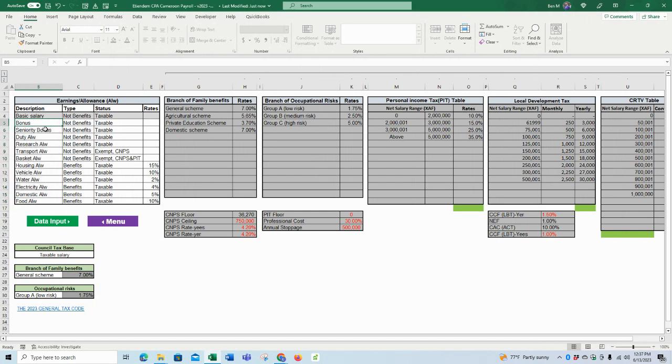So if, for instance, your organization does not offer bonus to employees, but they offer, let's say, sick allowance to employees, you can type sick allowance, and then you need to specify if sick allowance or whatever you put here is a benefit or not a benefit.